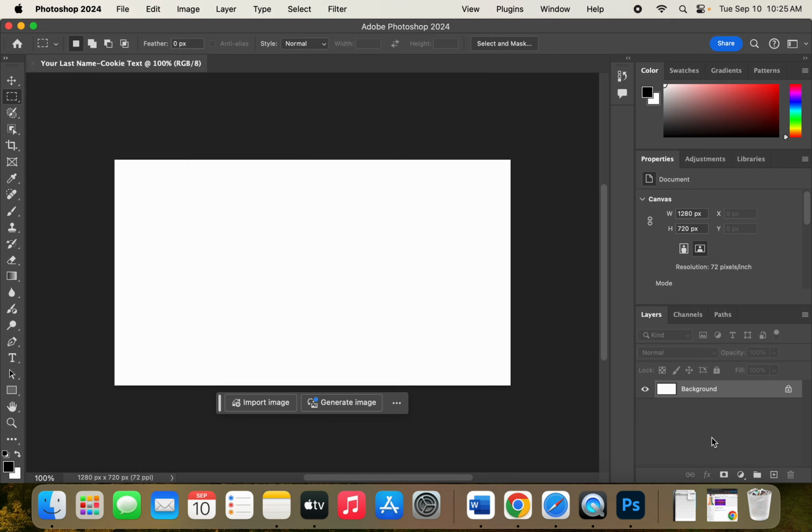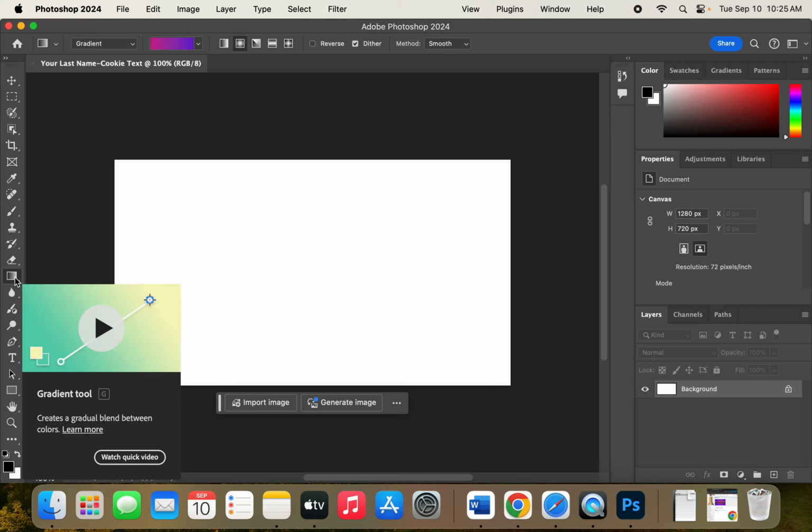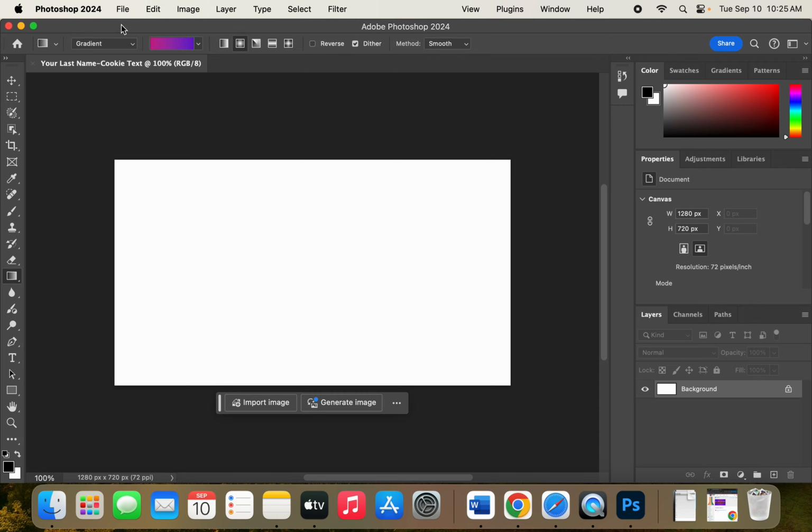We're now on step 6. On step 6, we're going to fill this area in with a gradient. This is the gradient tool. You can also hit G on your keyboard as a shortcut. Here you can select gradient. This one gives you a bunch of different options.